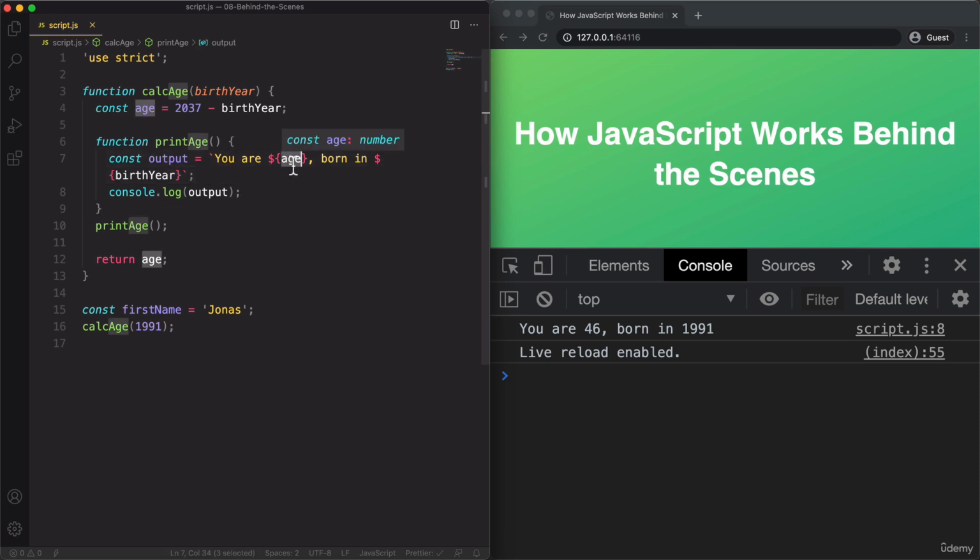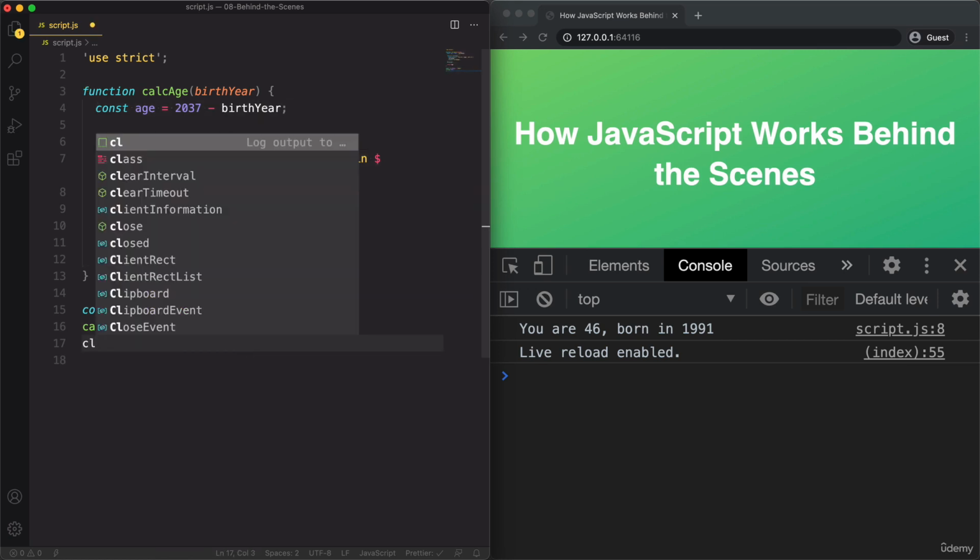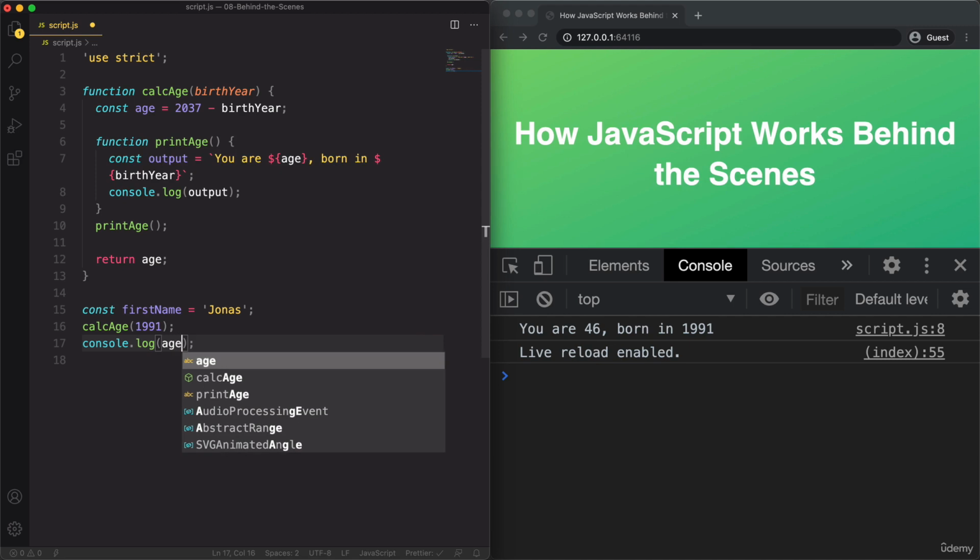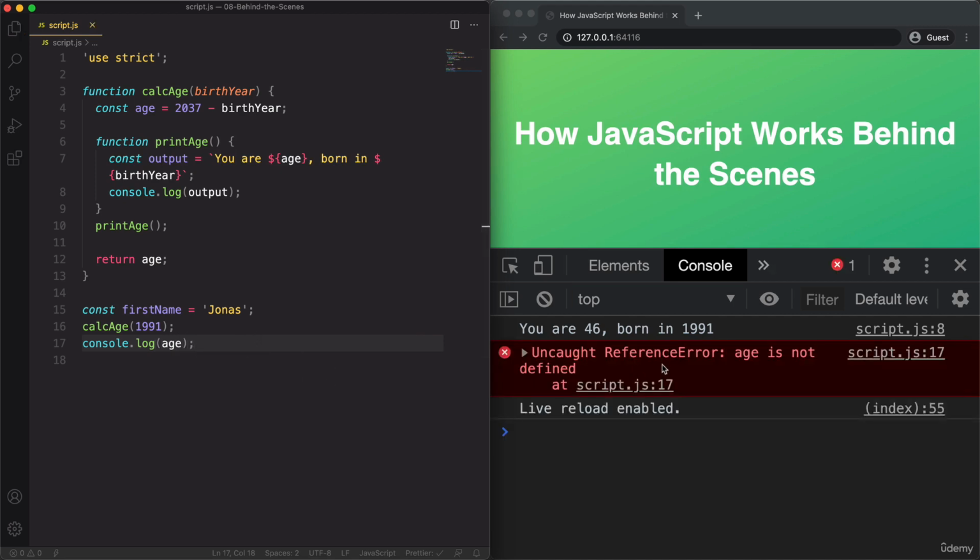So for example, the scope of the age variable is all of this area here. So everywhere here, the age variable is accessible. So of course in the calc_h function where it was defined, and then also in all the child scopes, so all the inner scopes, okay? But of course, age is not accessible outside of the calc_h scope. So let me demonstrate that here. So here we will not be able to access the age variable.